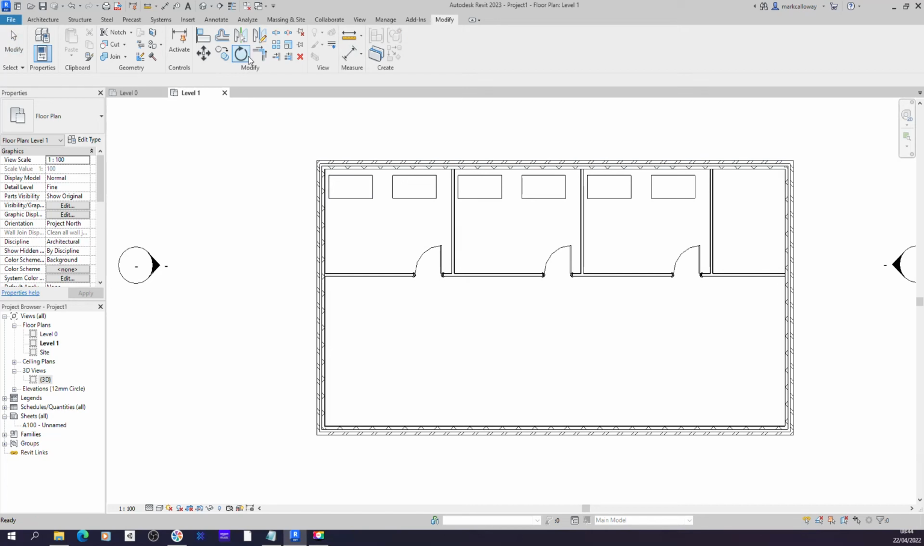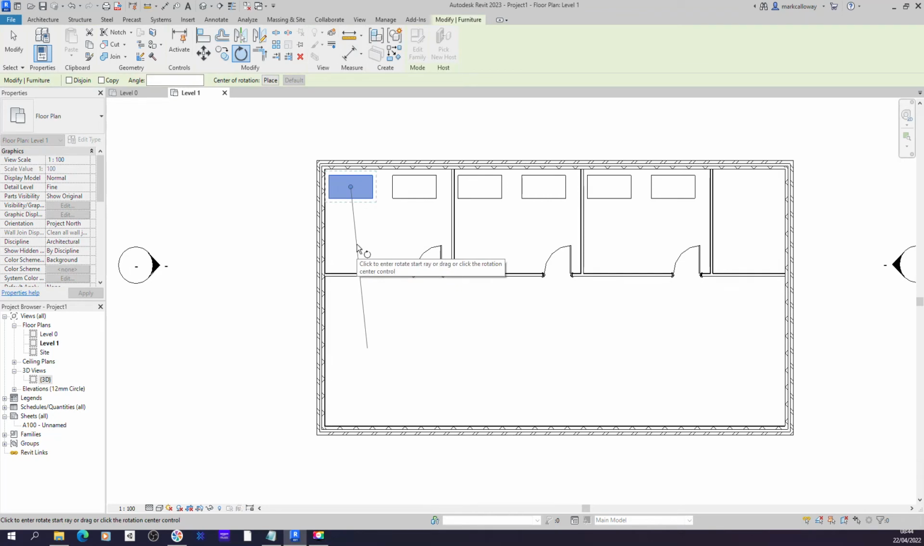Next we're going to rotate a desk. So I'm going to select the rotate command. I'm going to pick this desk for example, press the return key to confirm my selection, and then we get this rotation point. We can move this.